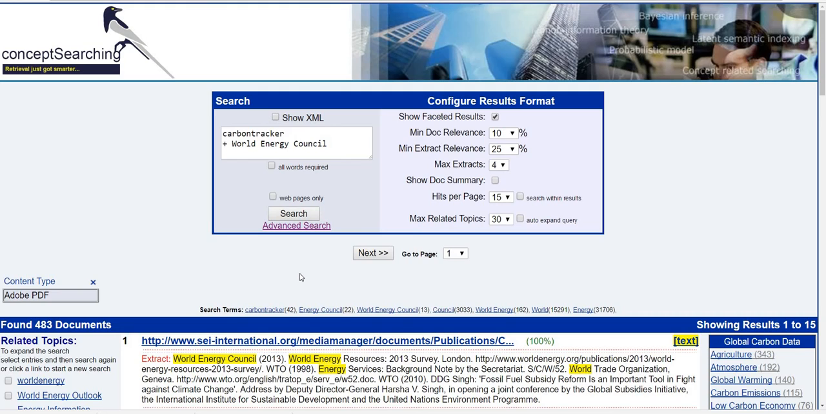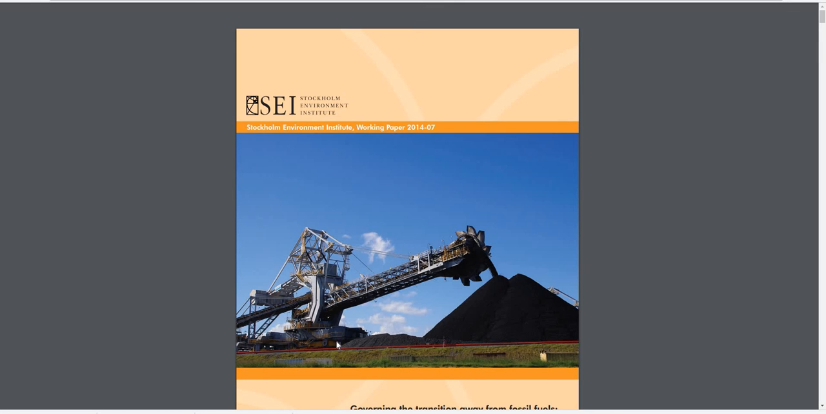The concept searching capability means that information can be shared globally.